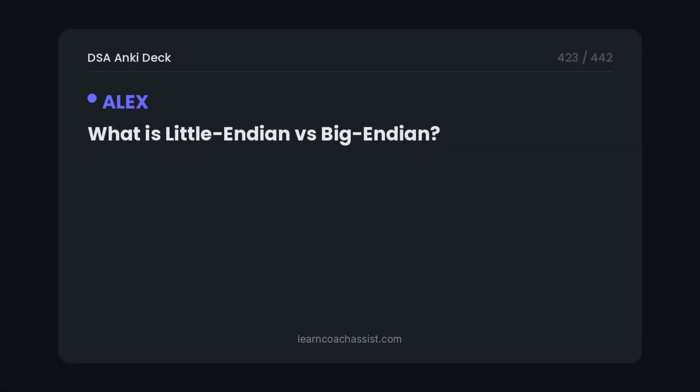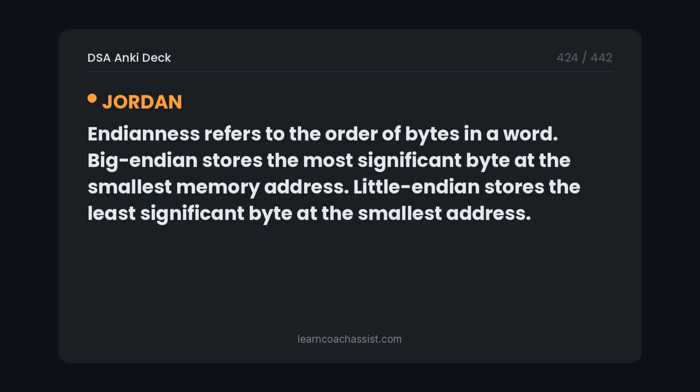What is Little Endian versus Big Endian? Endianness refers to the order of bytes in a word. Big Endian stores the most significant byte at the smallest memory address. Little Endian stores the least significant byte at the smallest address.